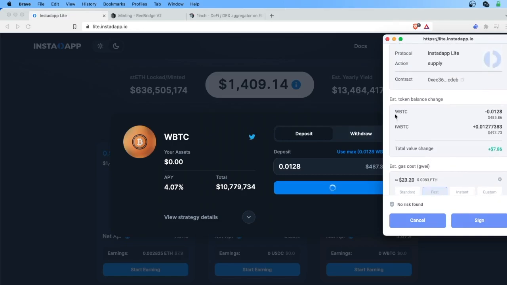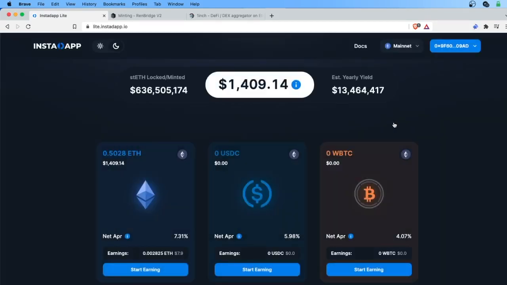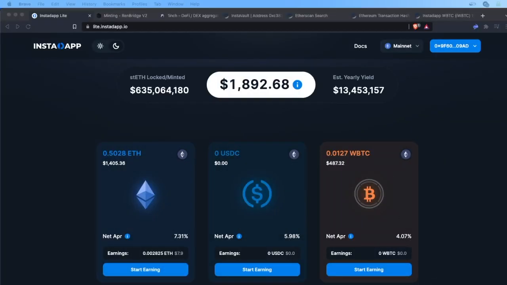Another thing, if you see here in the Rabby wallet, it actually shows you what the transaction is going to give you. So here you'll see WBTC is what you deposit, and what you receive in your wallet is iWBTC. And that's it. We'll give it a second so we can see the balances over here when it loads. All right, and now that it's deposited, you can see the deposit of 0.127 WBTC.